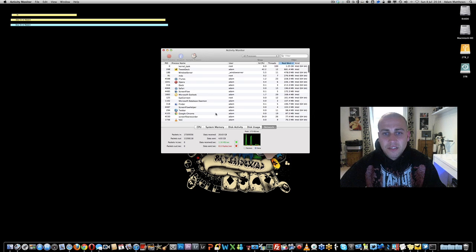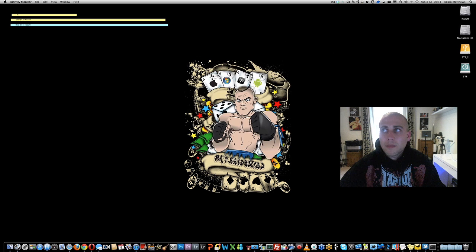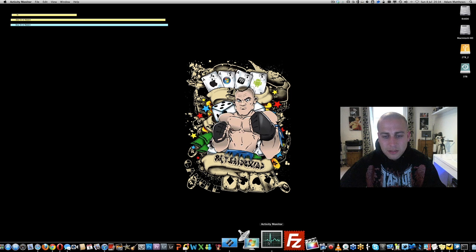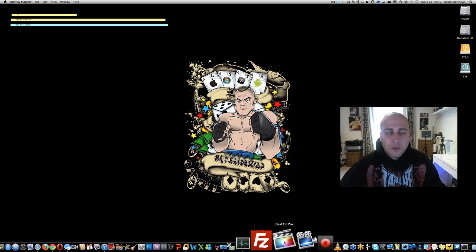Now we've got the Activity Monitor. That just shows us all of our CPU, memory and all that kind of stuff. I have that open all the time up on another screen. Absolutely great little tool built into Mac OS X. Then we've got FileZilla, a very simple FTP application. Final Cut Pro 10, that is obviously what I use for recording and editing all of my videos, apart from the ones that I do in Premiere Pro.